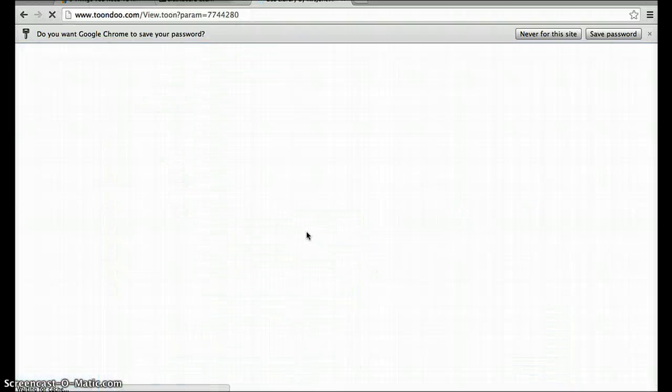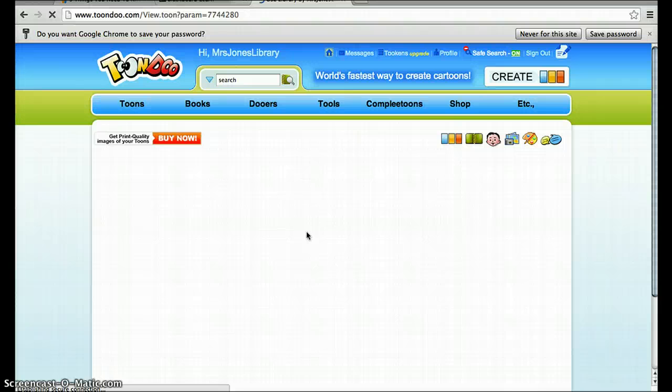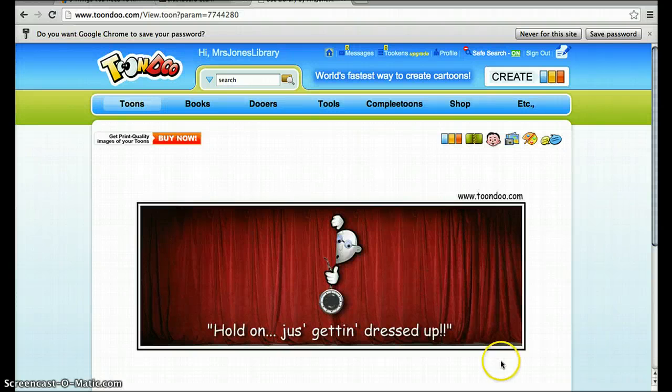So it's loading up the particular one. Hold on, it's just getting dressed up. So you can buy print quality images of your toon if you think it's so amazing you need to have a gallery of it, or maybe it's what you're doing for an announcement. This could be a really fun way to do a birthday invitation or something too, so I could see why you'd want to buy your toon.